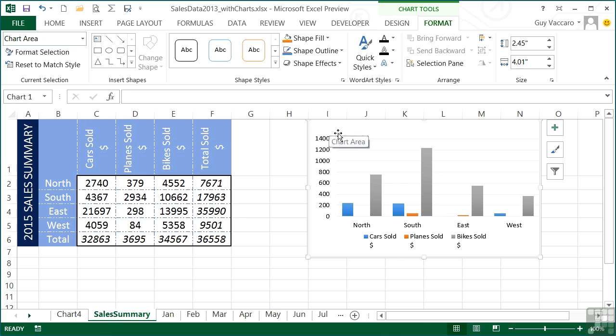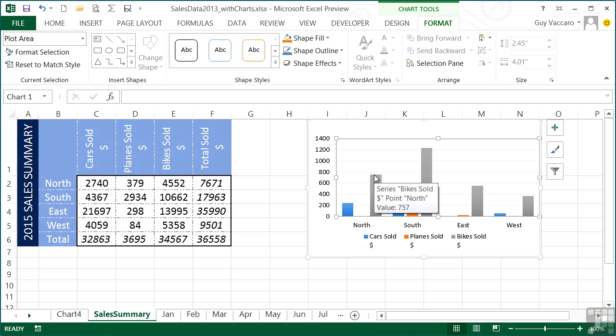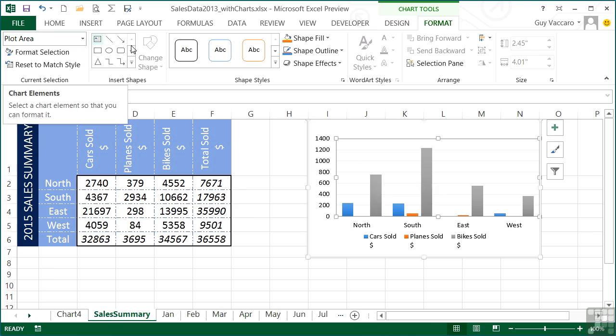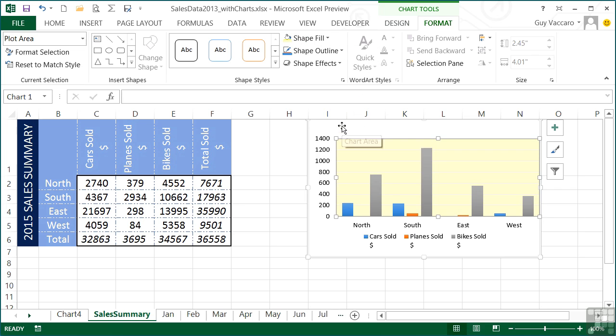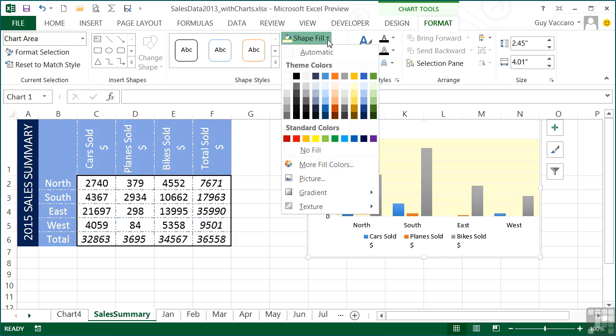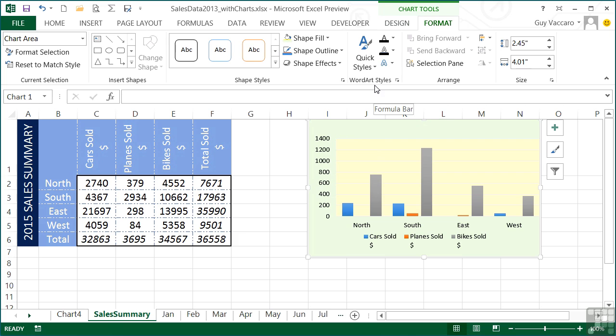If we click in slightly to there, that's the plot area, and you can see it's a smaller rectangle. It's the part of the graph where the data is plotted. And at the top left, it says plot area. Now anything we do will only affect this area. So if I change the shape fill to a lightish yellow, it affects the plot area. If I click outwards so that I've got the chart area selected and then change the shape fill, let's go for a light green, then that fills in the chart area.